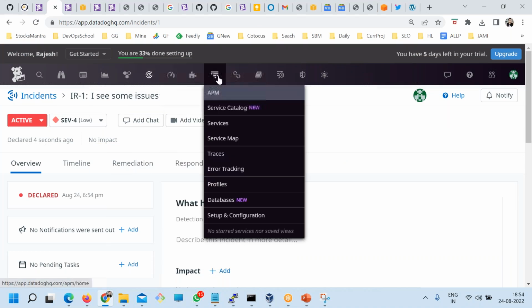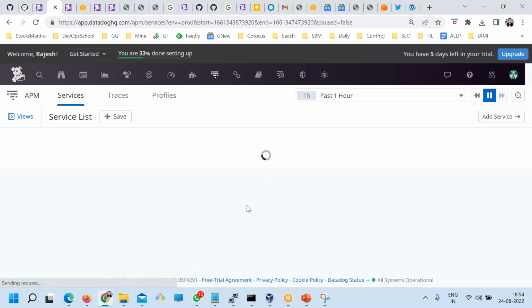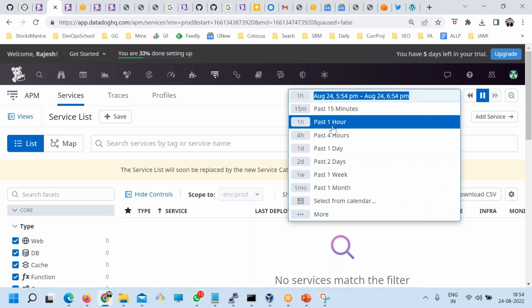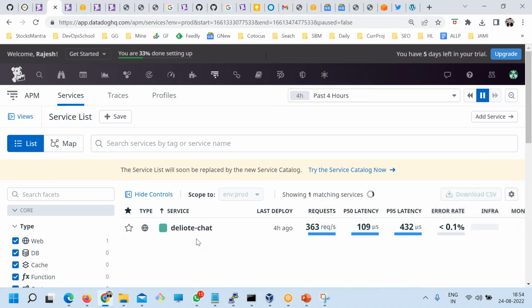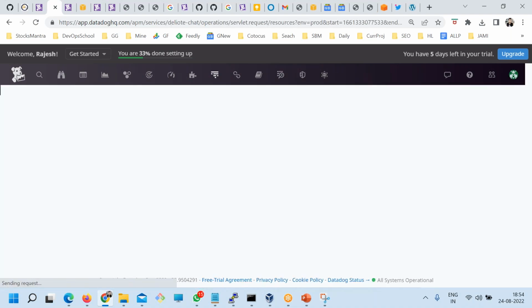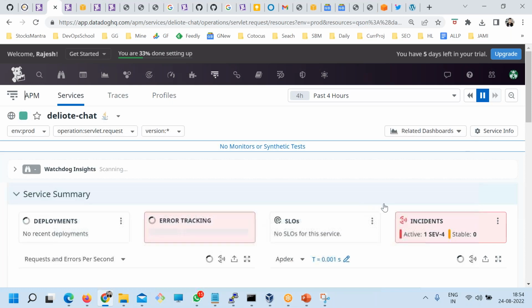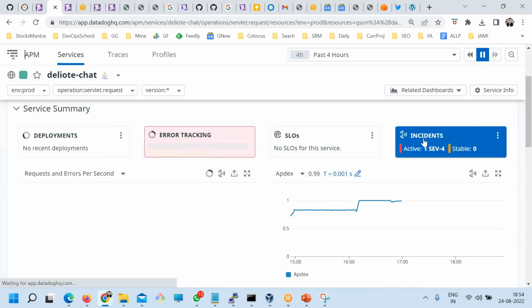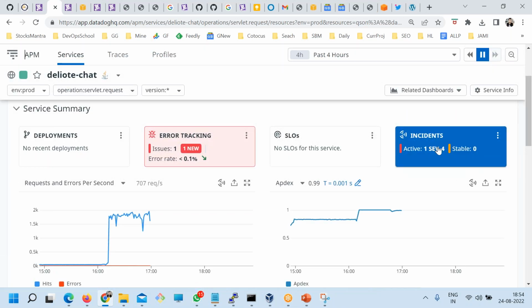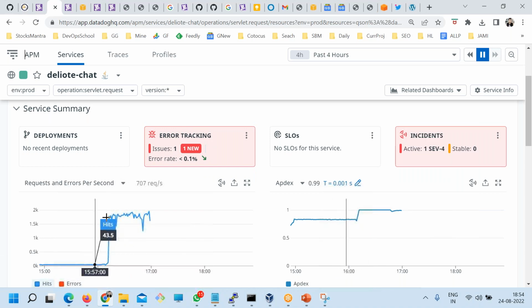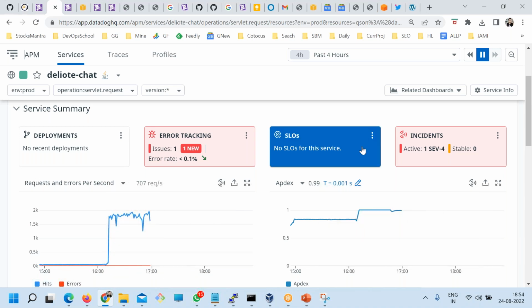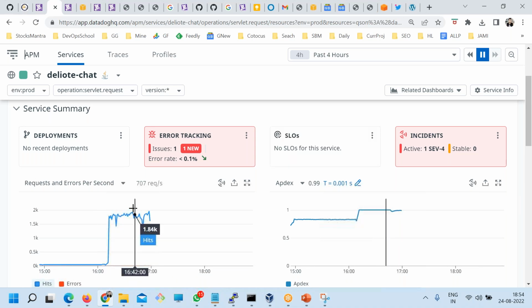Now go back to the APM services, set it to 4 hours, and here you see that there is one incident open for this particular service. The request hits are not running right now because all services are stopped, but you can also set SLOs.